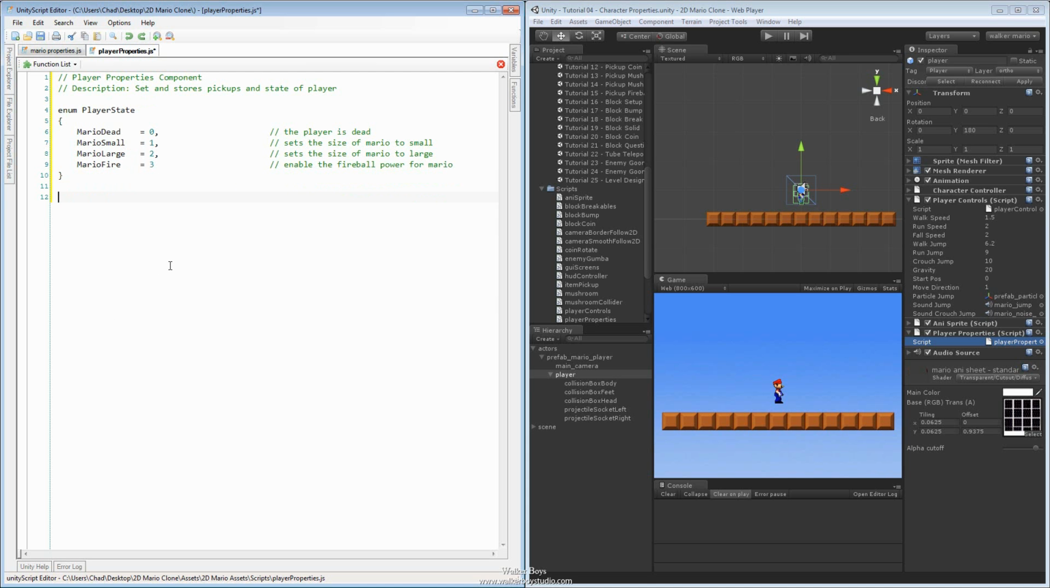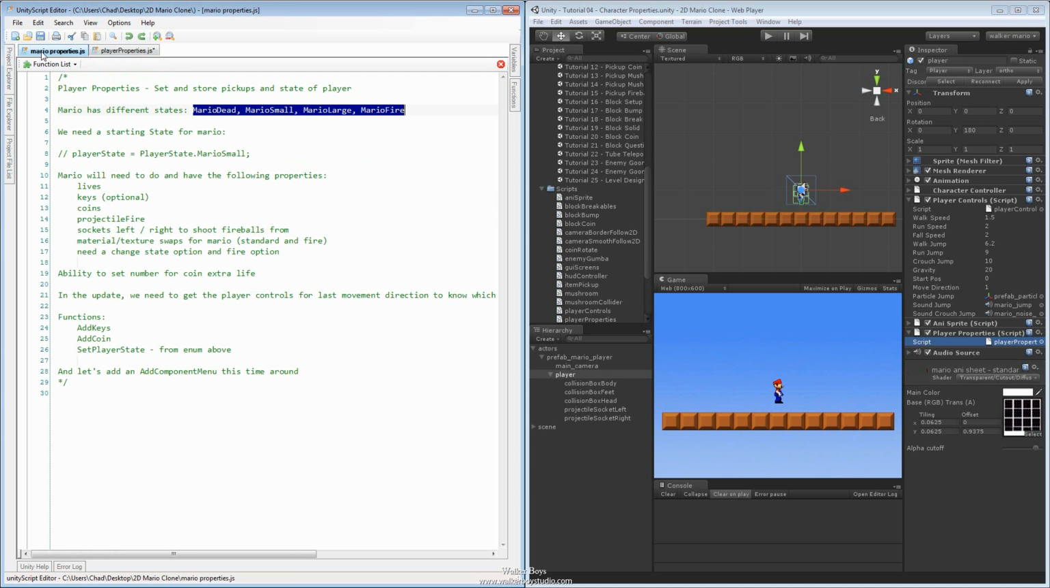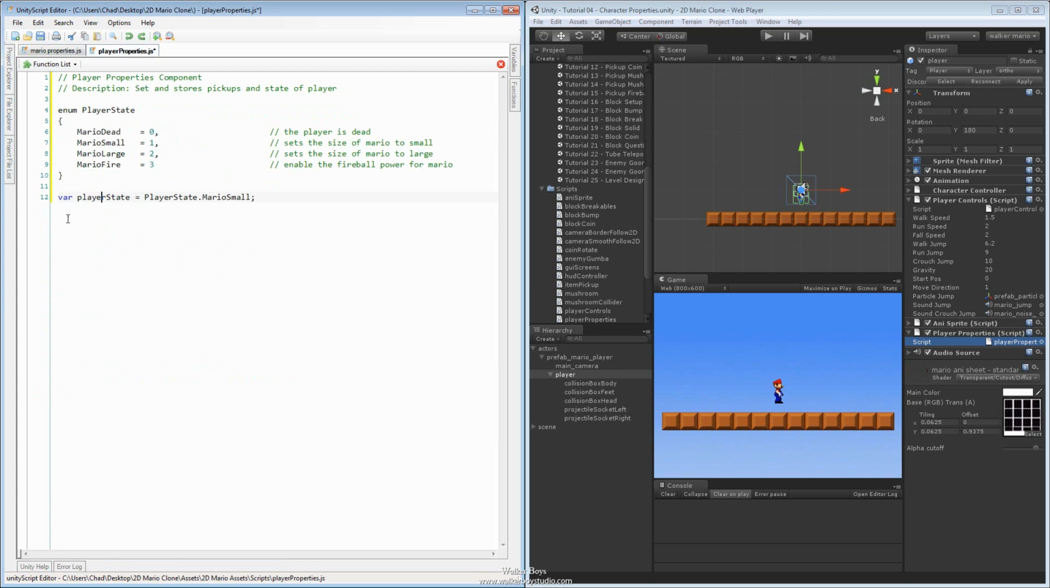Now for the player state, let's create a variable that's going to hold the enumeration for us. We'll call this one player state. However, notice that we'll use a lowercase for the first part. So we'll say player state is going to equal capital player state dot Mario small. What this means is that our initial player state, similar to our Mario properties, we need a starting point for Mario. Well, in the game, most of the time the player starts off as a small Mario, so we'll have it starting off that way. We'll say player state is going to equal player state, and then we'll want it to be the Mario small.